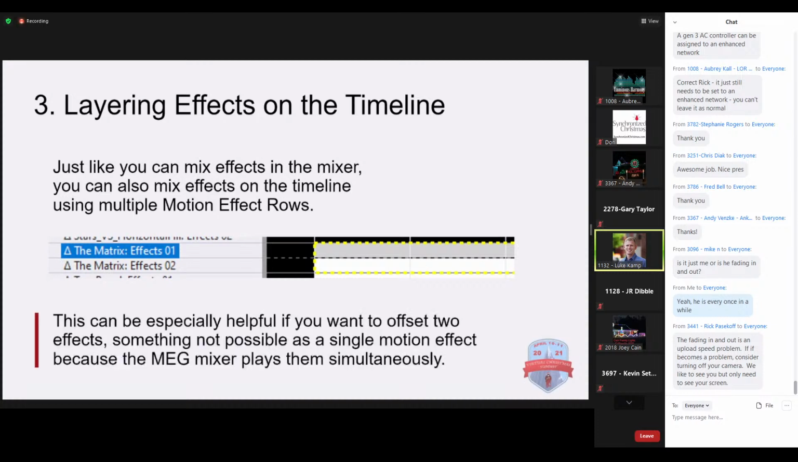Maybe one use case for this is if you want to offset two effects, something that you can't do in the motion effect generator because they play simultaneously. But if you were to offset the effects on the timeline, you could still do both of those same effects, but you could have a little bit different outcome than you could through the motion effect generator mixer.